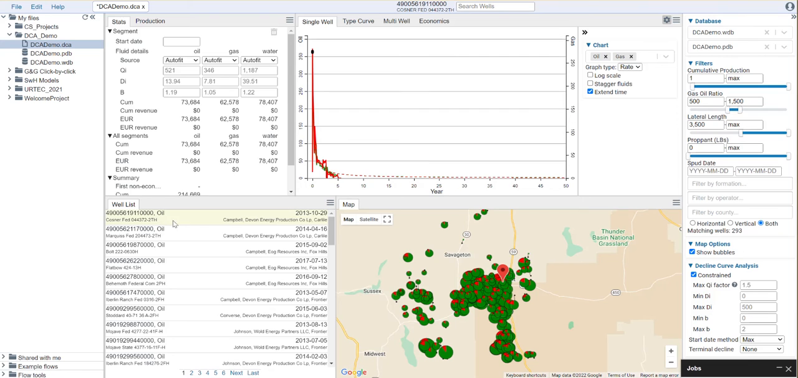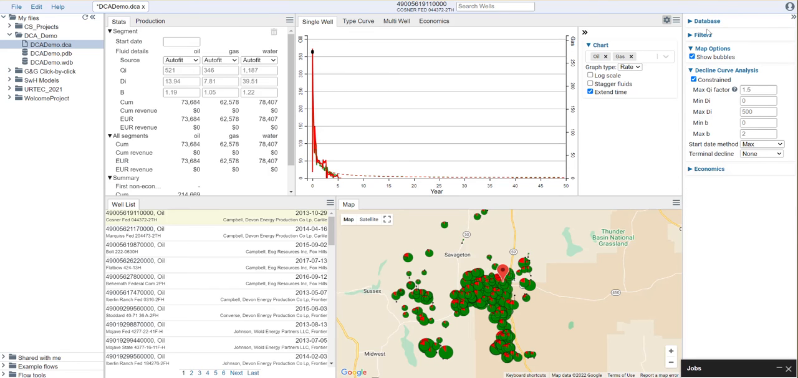If I click on a well, you'll see that we automatically have a decline on here. What you'll probably want to do is start off by setting some global options here. So I'm going to hide away the database area and the filters area for now, and you'll see that we have some decline curve analysis constraints.